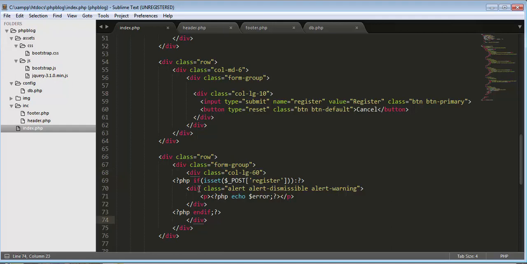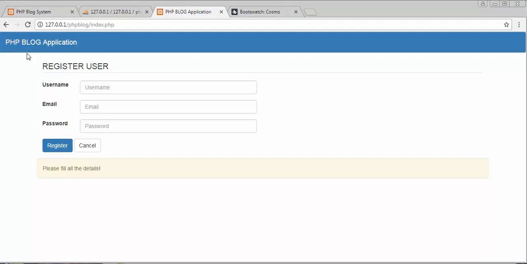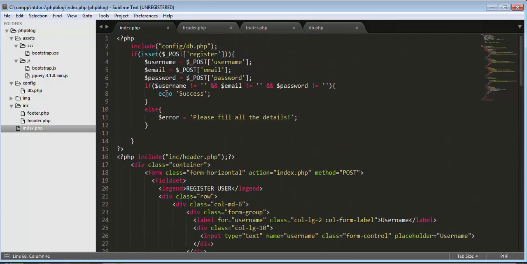Now let's try to save the data inside our table. For that let's come to the top. Here in success, we need to remove that, and we need to hash our password first. Password hash, and we need to use sha1. We need to pass our password, copy and paste it here, and then this encrypted password we need to store inside the table.